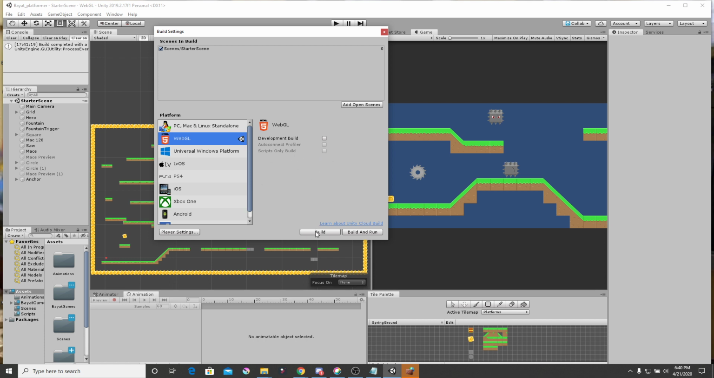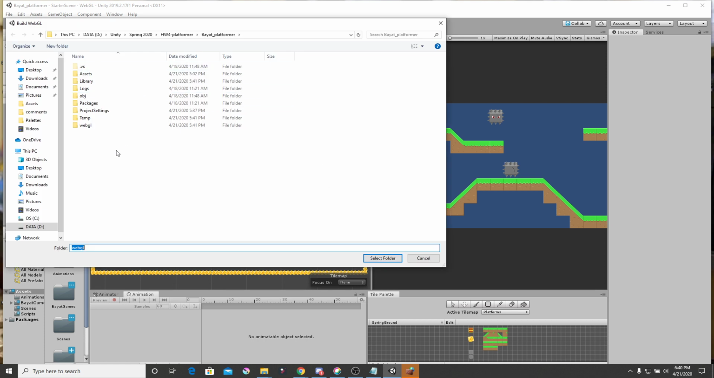Okay, then you can say build. We're not going to do a development build. We're not going to do any of this AutoConnect profiler and so on. Just going to go ahead and build the game. Make sure you have the scenes that are in your game involved, and press build. And you'll see now it's going to want to create a directory for you. We'll call it platformer here. That'll be the name of our game in here. And we'll say select folder.